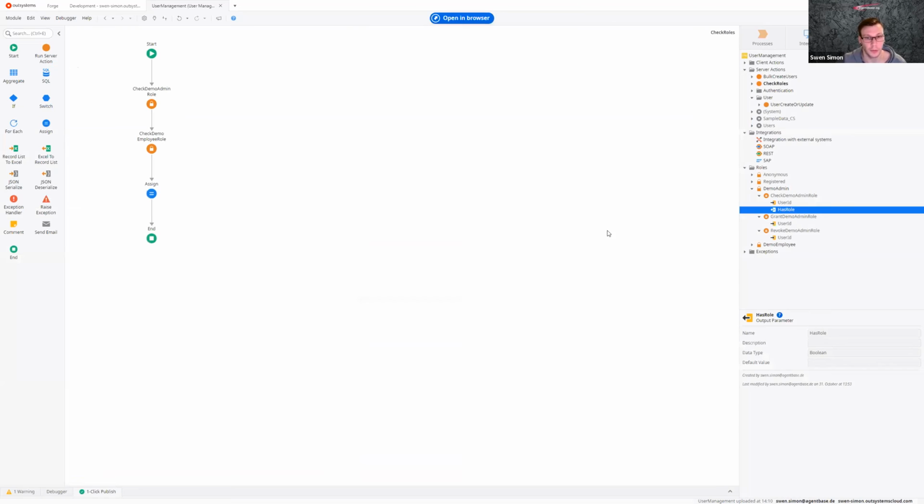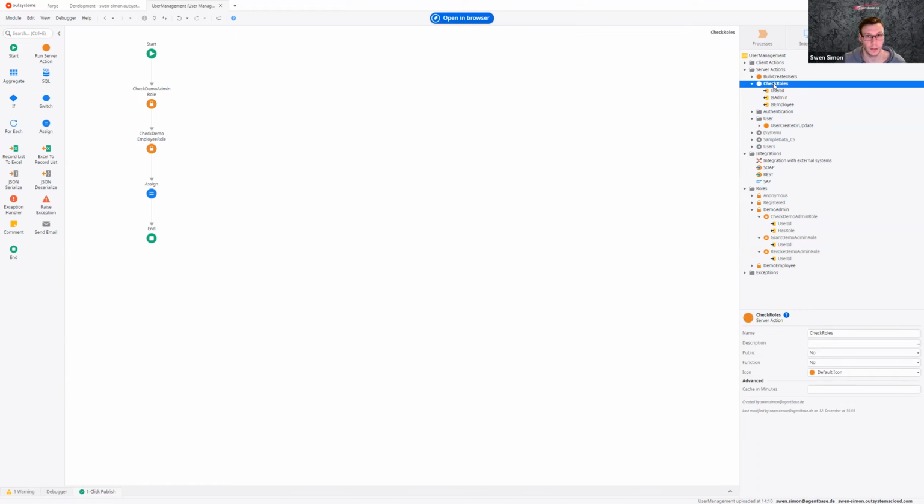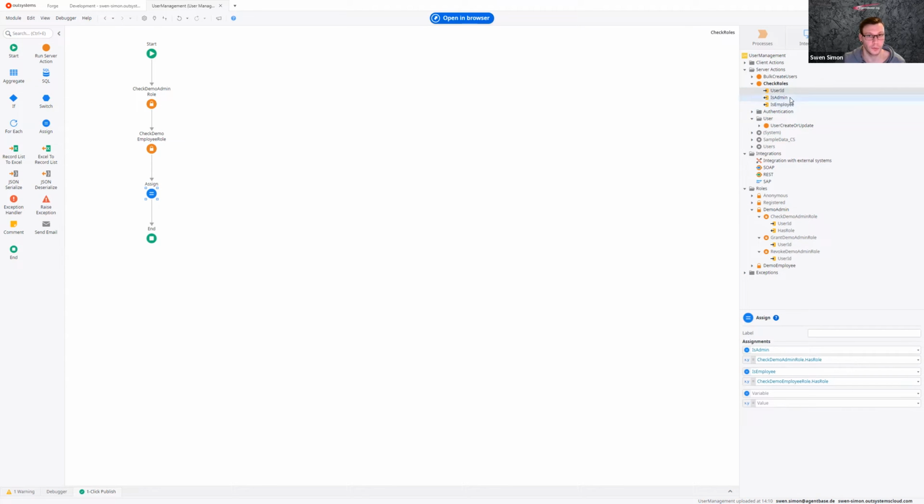So probably it's a little more interesting how to do this here in Service Studio. So you can use this action here, for example, in server actions. I built this check role action, for example. And here I use these check admin role and check employee role actions. I have the user ID as an input. And then after I perform these actions, I just assign the respective outputs to my output parameters, as you can see here. And so this action gets a user ID, and then as an output tells you, is this user an admin or an employee, or maybe both.